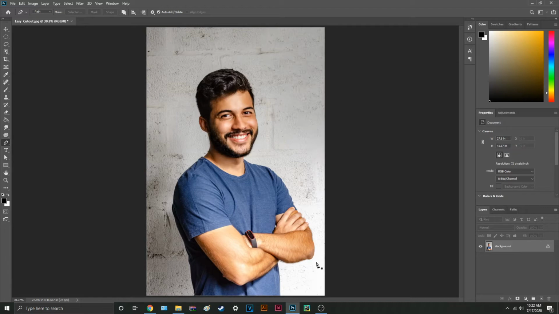So, the second option for making this cutout is using the pen tool. This method allows you to make a clean cutout with smooth edges. Since this photo is simple, we took advantage of Photoshop's algorithm to quickly make a decent cutout.